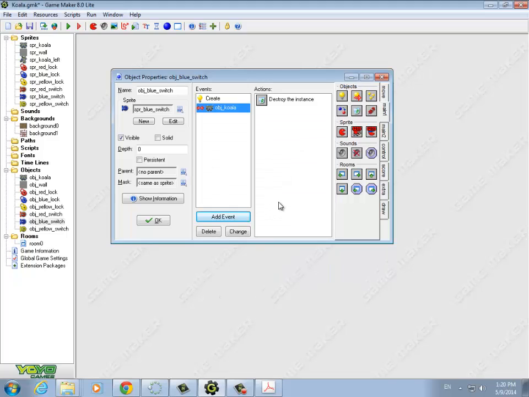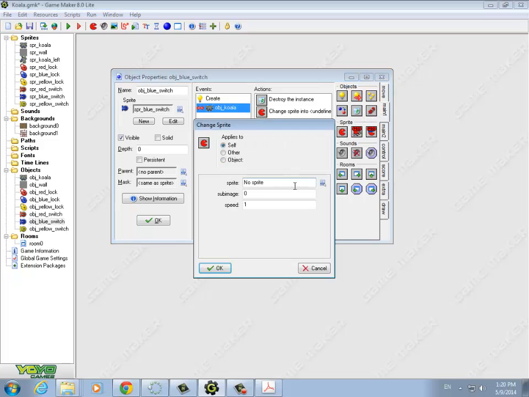We also have to manage the graphic a little bit on the switch. Once that occurs, we want to switch the sprite. Same thing, we want to do the blue switch, but we want to flip it the other way. So we're going to set the speed to 0 again, but this time the subimage is going to be 1. And it'll look like the toggle switch has been toggled.